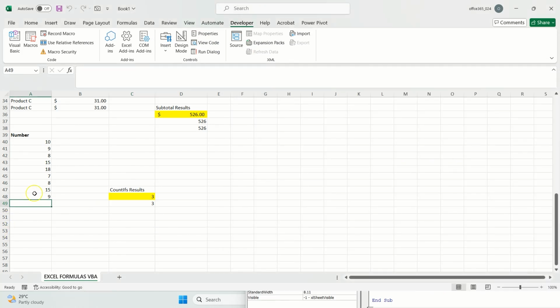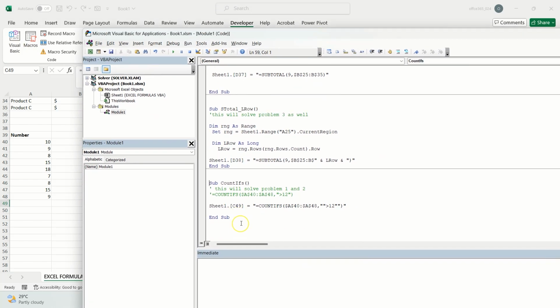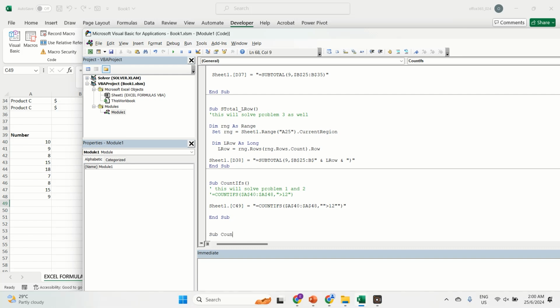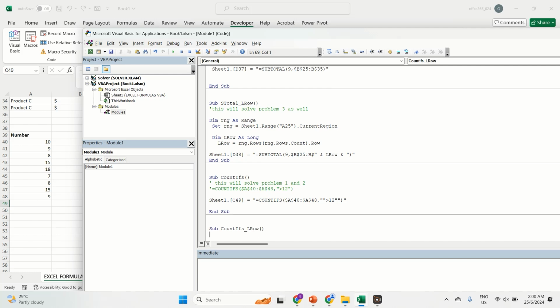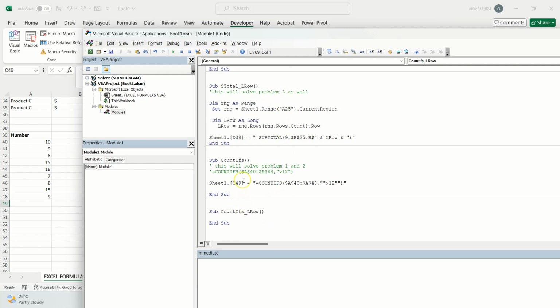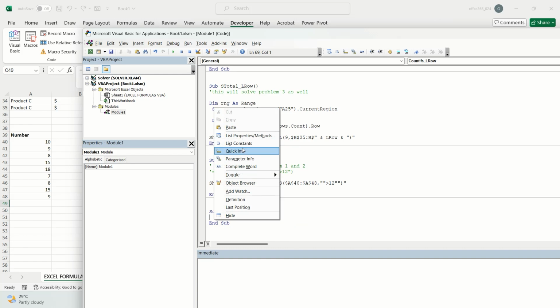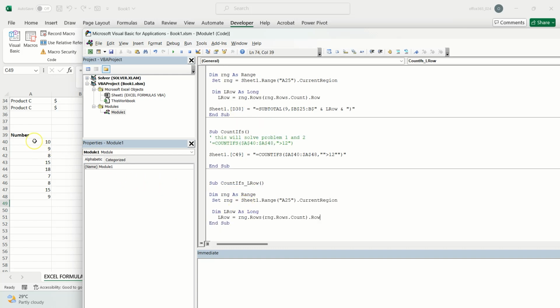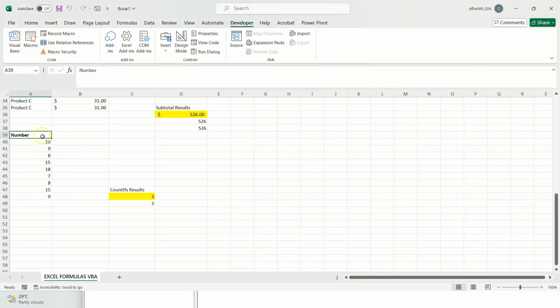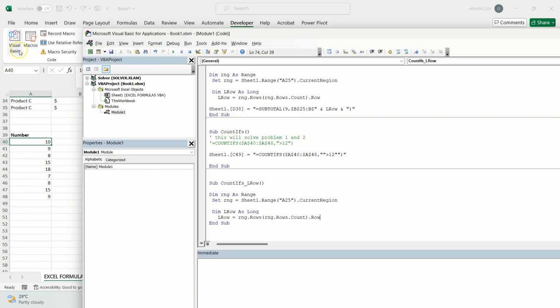Okay, but it's not dynamic, it's not accounting for last row. Okay, so that's why we want to solve problem 3 as well, right? We want to solve problem 3 as well. So I'm going to say sub count if L row. Okay, what am I going to do is I'm going to return the results on, well, first of all, let's just define the L row and the range. Okay, so the range is just going to be range A40 or A39, doesn't matter, as long as it's part of the continuous range here, right? So I can just take A40 or A39, so I'll just take 40 anyway, it doesn't matter.